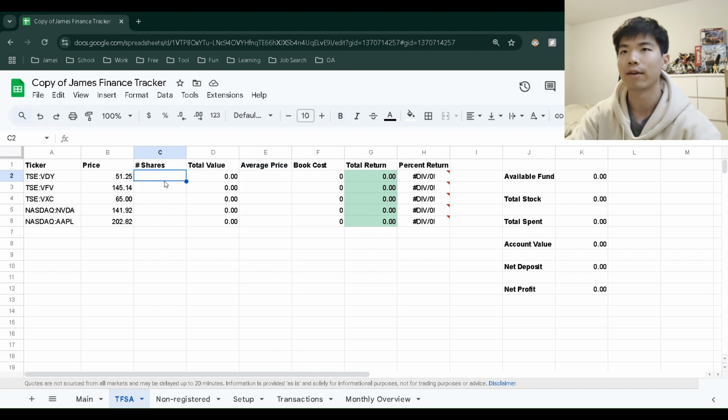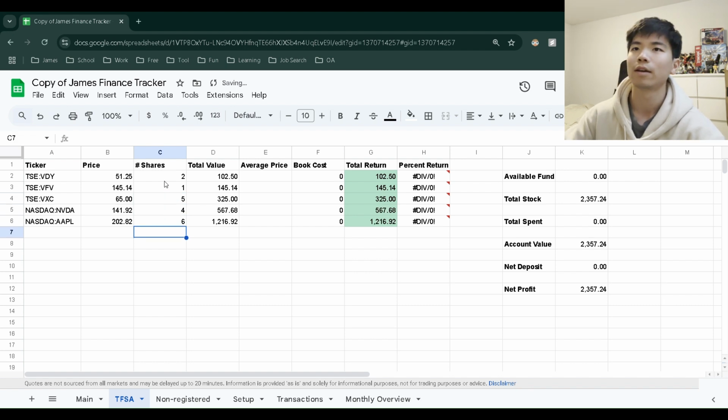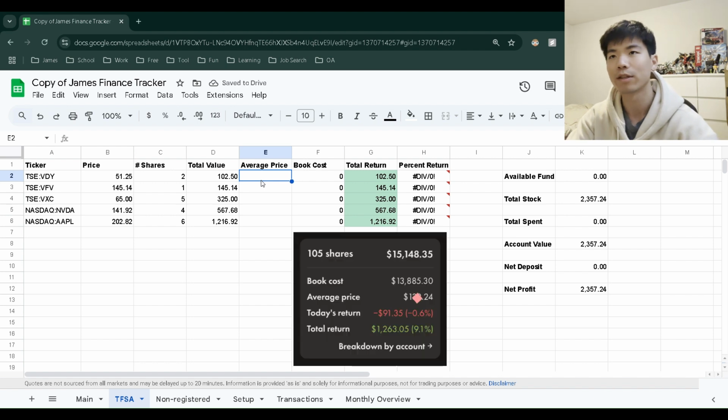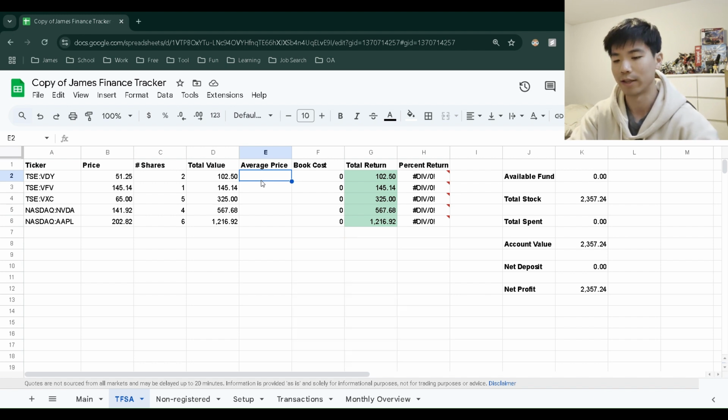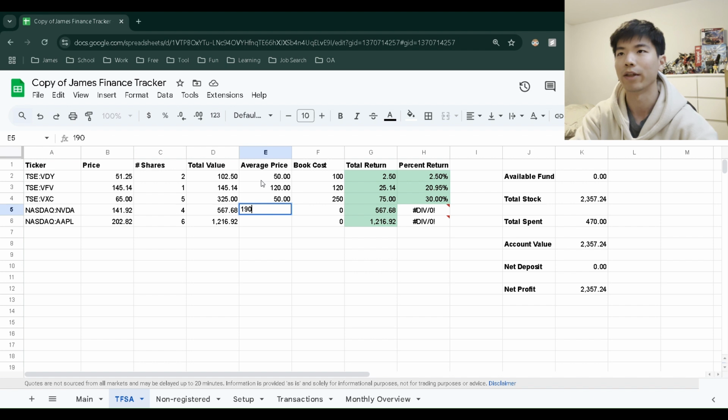Because let's say I have 2 shares here, 1 share here, let's say 5, 4, and then 6. And then let's say the average price, so this is the price that I purchased at, or the average price of everything that my stock was purchased at. So let's say this was $50, this was $120, $50, and then let's say for Nvidia I bought it at something ridiculous, let's say $190, and then Apple, let's say $250. I'm just making up these values.